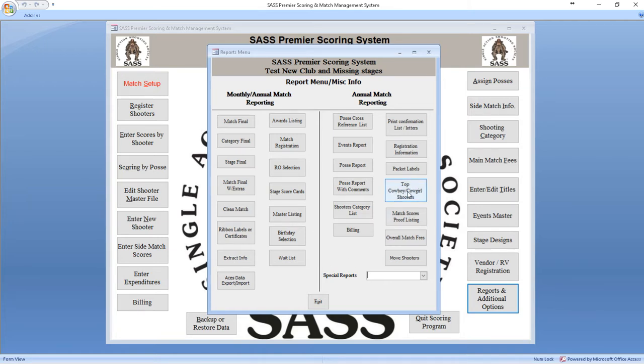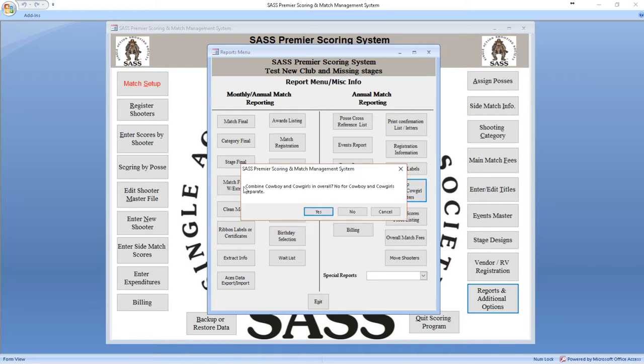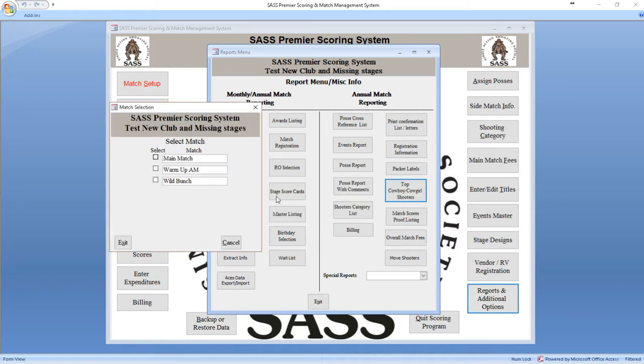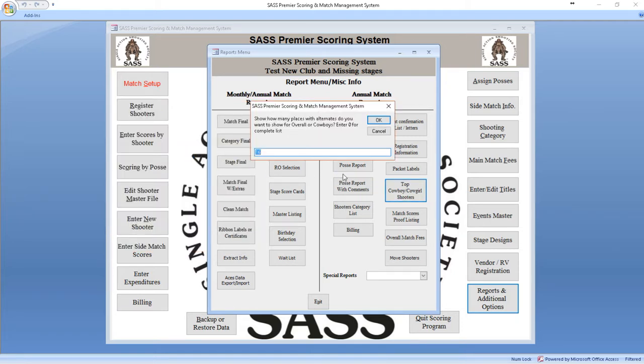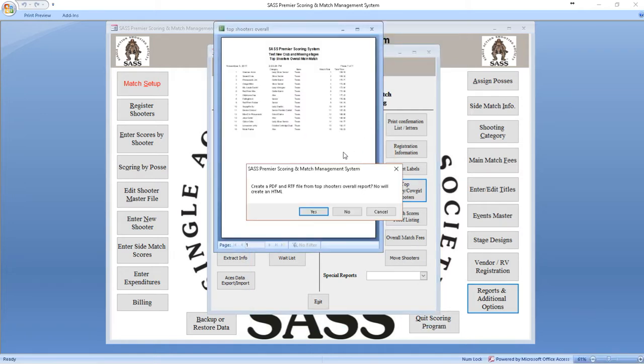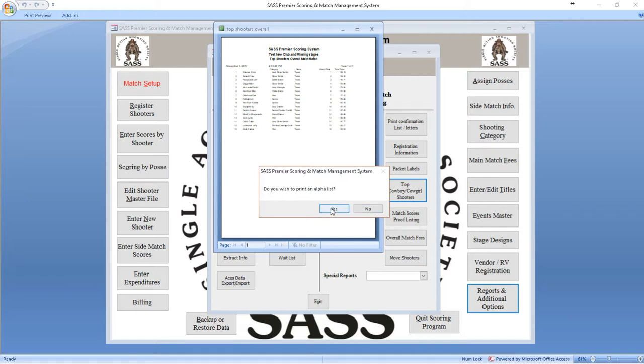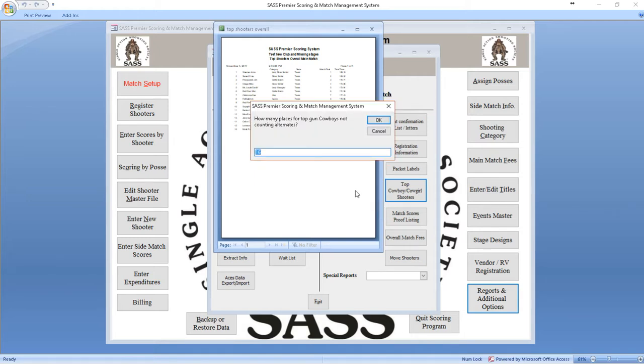Also, I don't know how many, but in your big matches you have your top cowboy, cowgirl shooters. You can combine the two. So if you're running where cowboys and cowgirls are shooting together, you combine the two. We'll do the main match, and it says show how many places with alternates do you want to show. We're going to show 16, and we don't need that. We're going to do an alpha list, and we'll put 10 for the main top match, and 6 for the alternates.